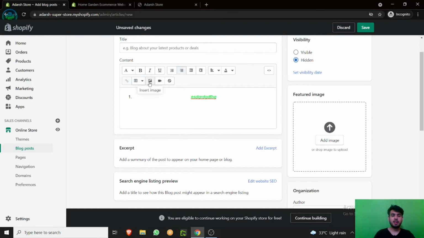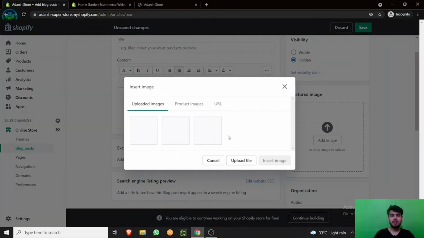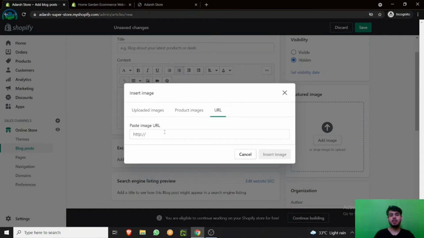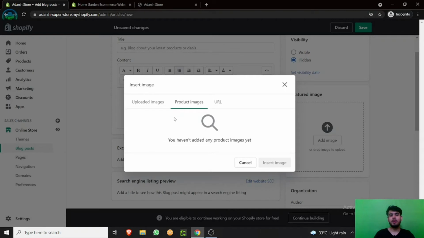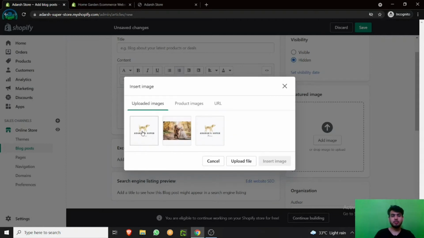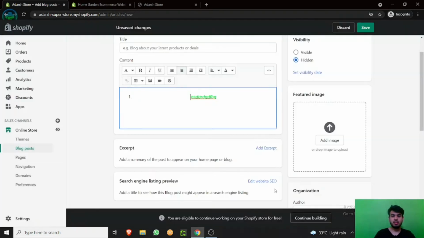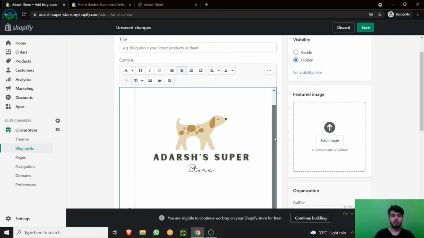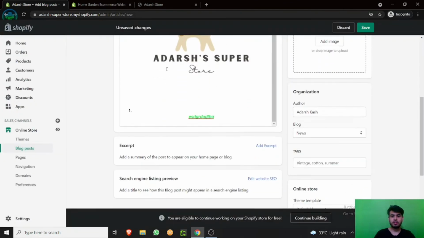So with the help of this option you can insert different images. These are the images you have already uploaded. You can upload images with the help of a URL, or the product images which are on your products page will be shown here. Let's say we want to put our logo, so just select our logo and insert image. Then a photo will appear. See, this is our photo over here. If you want to insert a video, you can insert a video from here. And there is a clear formatting option.